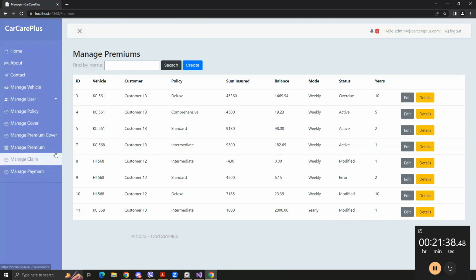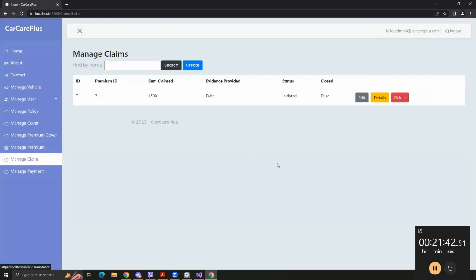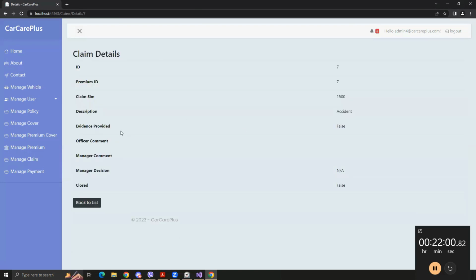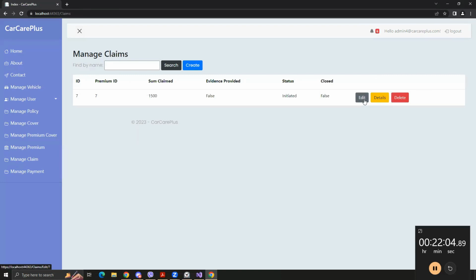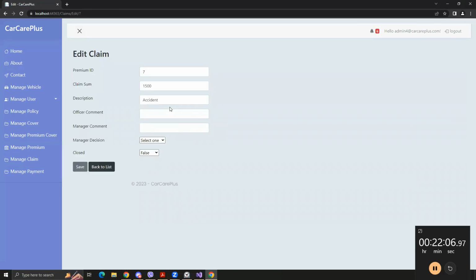Okay, awesome. So manage claim. So claims basically, customers can lodge a complaint, but admins also have access to this feature. So I will show you from the admin side for now. Right now there's one claim already in the system. We can see the details of that claim. We can edit that claim.